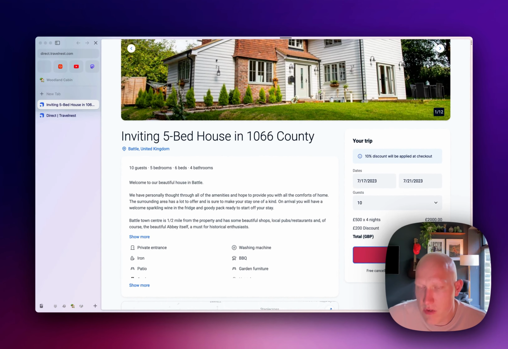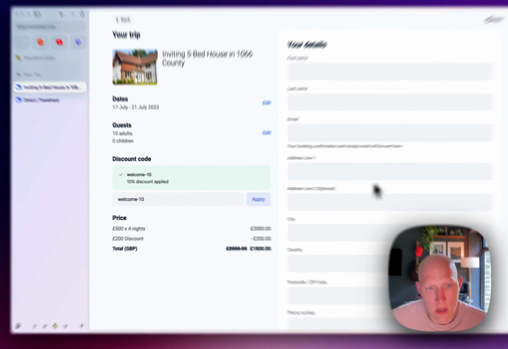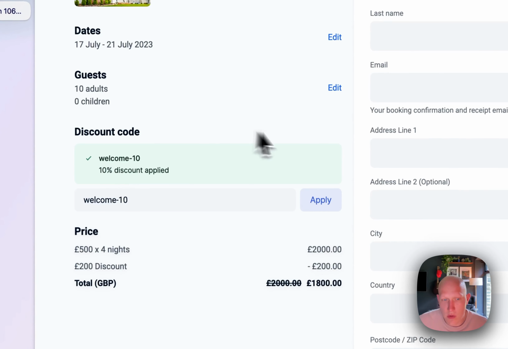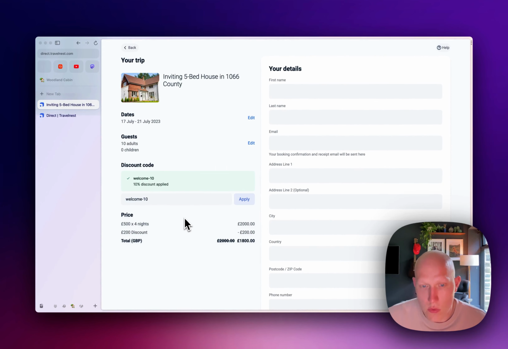Now, if we hit reserve and go through the process, it's going to take me into the actual details page. On the left here, you'll see this new discount code section. The welcome 10 code has already been applied, so the 10% discount is applied there. And again, we've got this breakdown. But there's also this new discount code area here. And this means that if someone has a code and they haven't come through the link, they can easily just place that in here and hit apply. Or perhaps they've come through with a link and they want to change the code, they can easily do that there as well. This gives you the ultimate flexibility based on what you need to do.